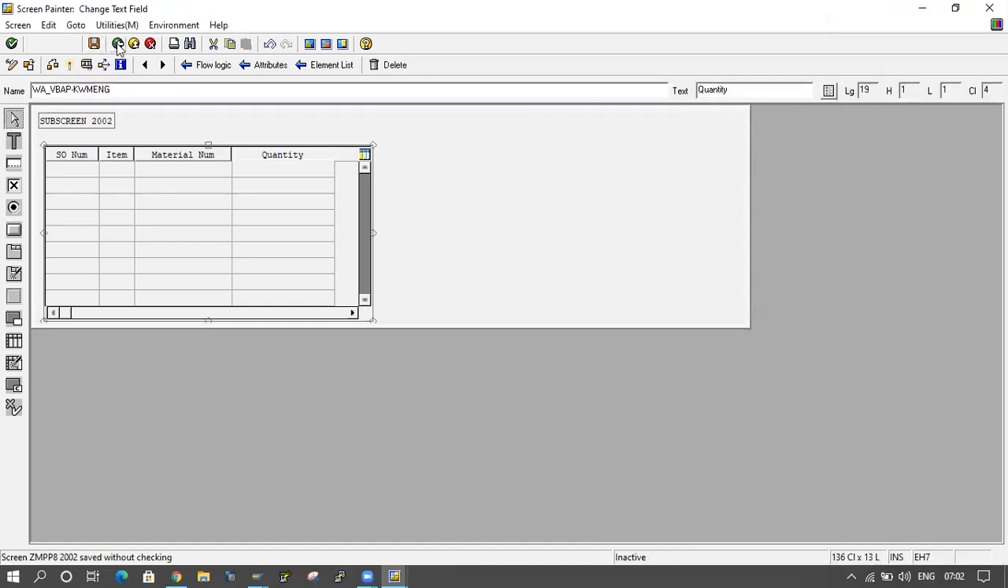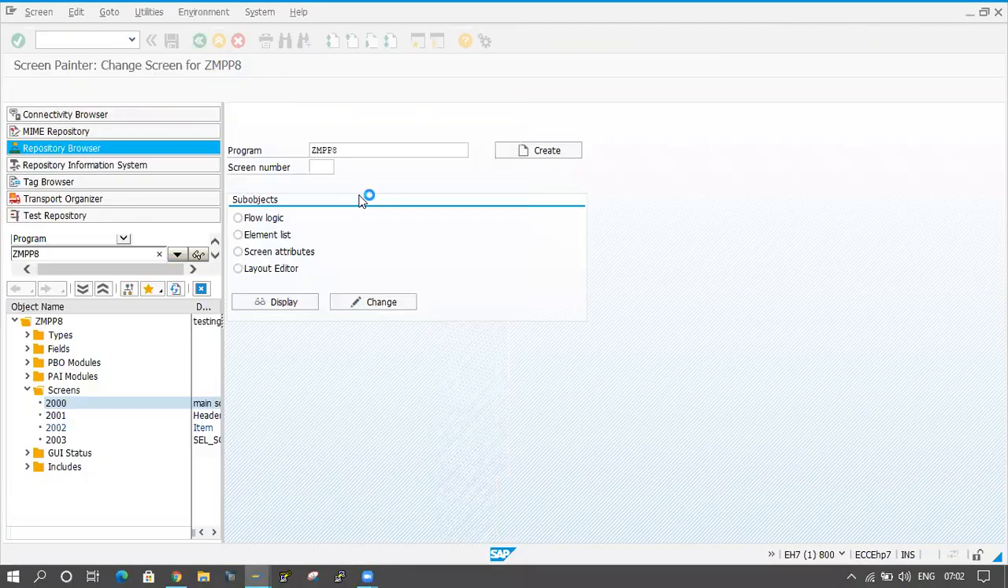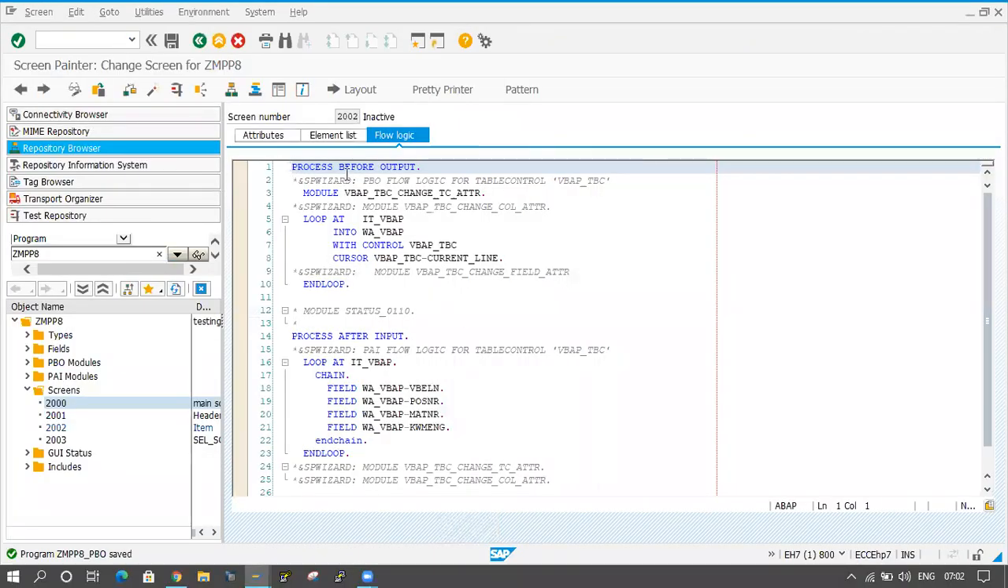Now click on the back button. You see here in the PBO, automatically some module is coming, loop and endloop is coming. In the PAI also, loop and endloop is coming here.